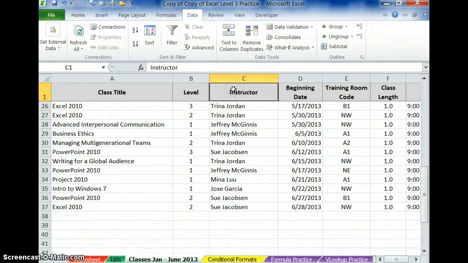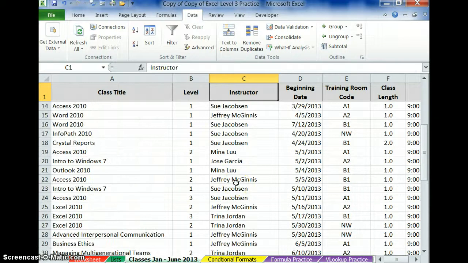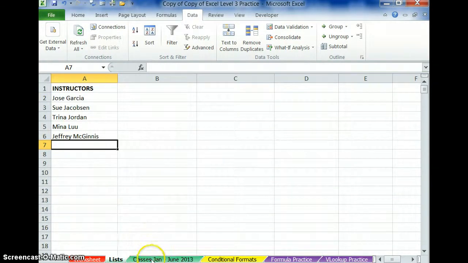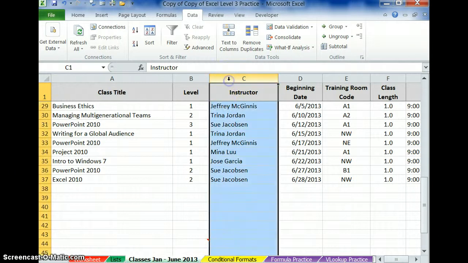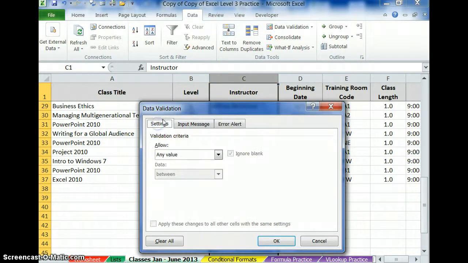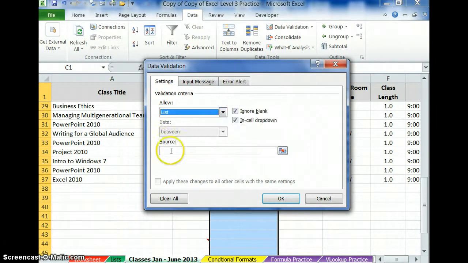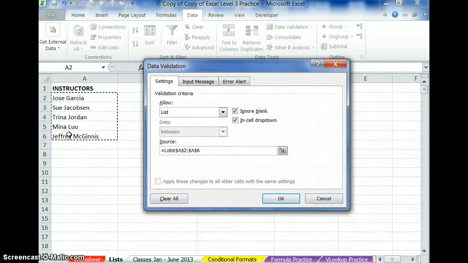Now for my instructor column, I want people to select an instructor name from a predetermined list. I don't want them just choosing anybody from the company to do a class, so I want them to select from a preset list, which I have entered already on another tab. So I will select my instructor column, validation, settings, and in this case I will choose list from my drop-down menu. I'll click within my source field here and then go to the Lists tab and select my list of names. You could also type the names here if they weren't already elsewhere in your workbook.